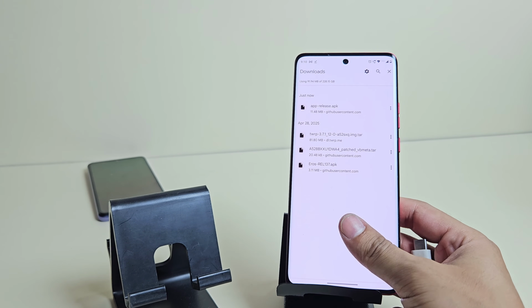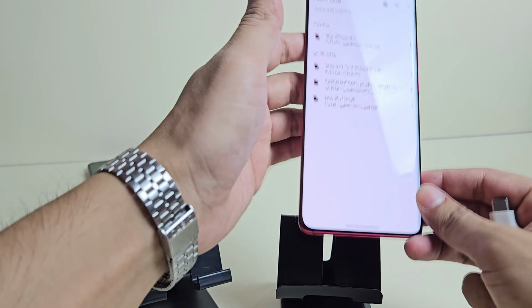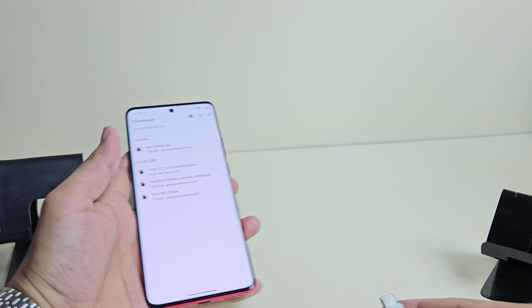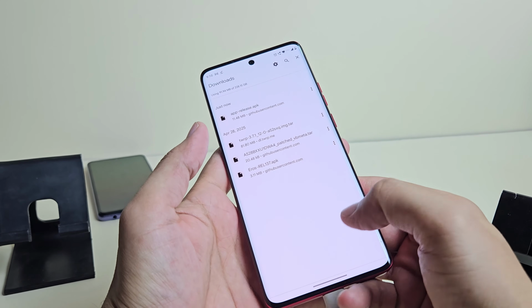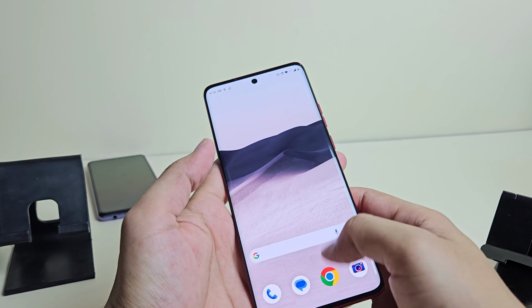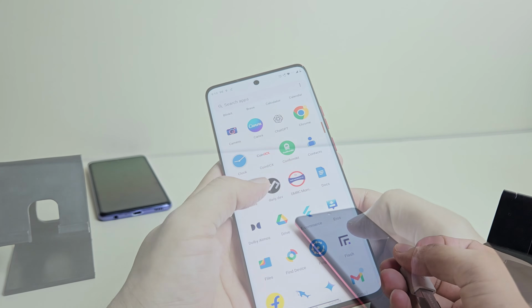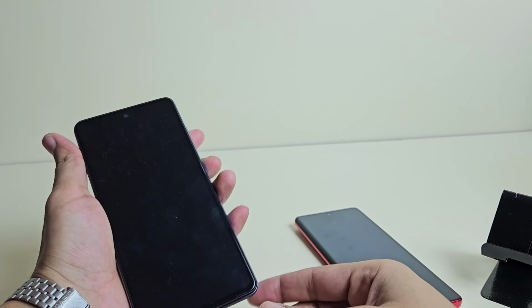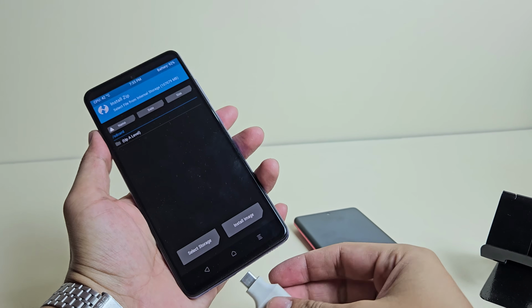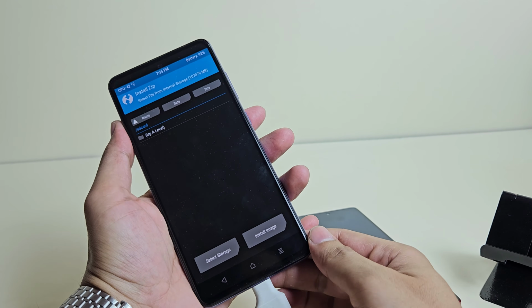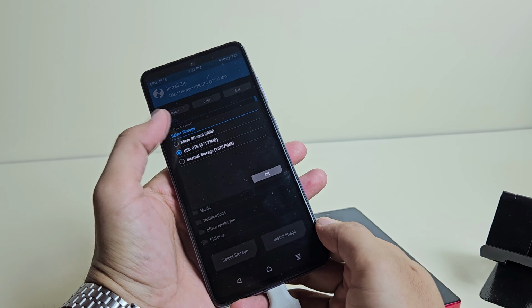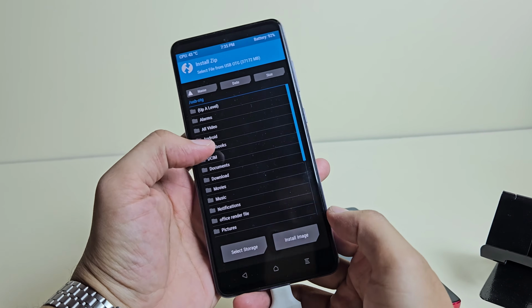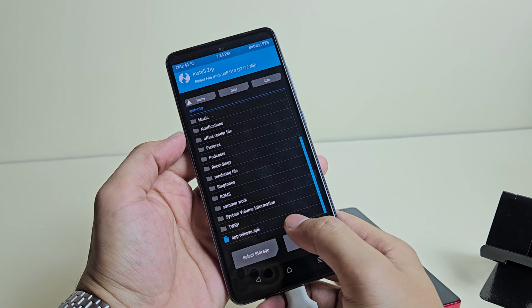If your storage isn't appearing on the second phone, just like what's happening in my case, you can easily work around this by using an OTG adapter and USB drive to transfer the Magisk file. As you can see here, I've successfully copied the Magisk file onto the USB drive. Now plug this USB drive into your Samsung phone. Click on the Install button, then select USB storage. Now navigate to your Magisk app file and install it.